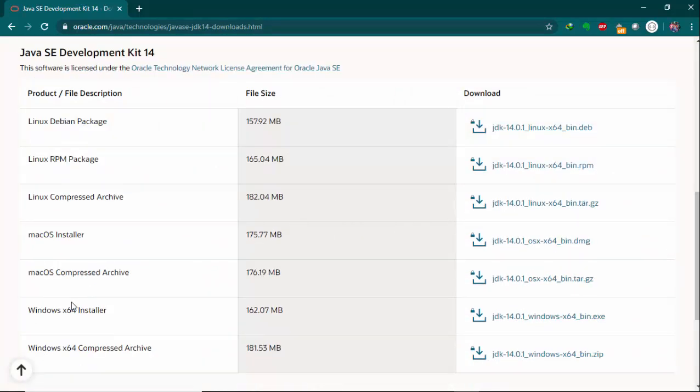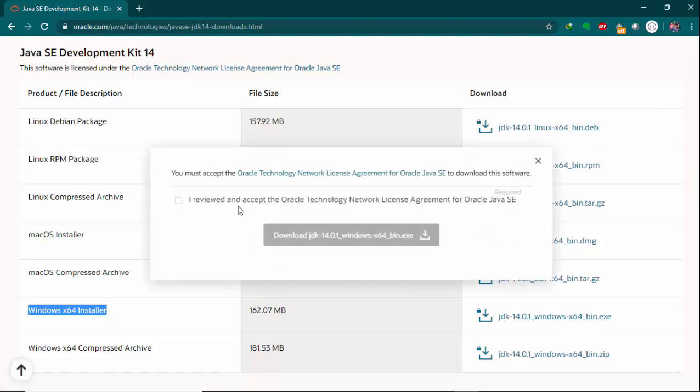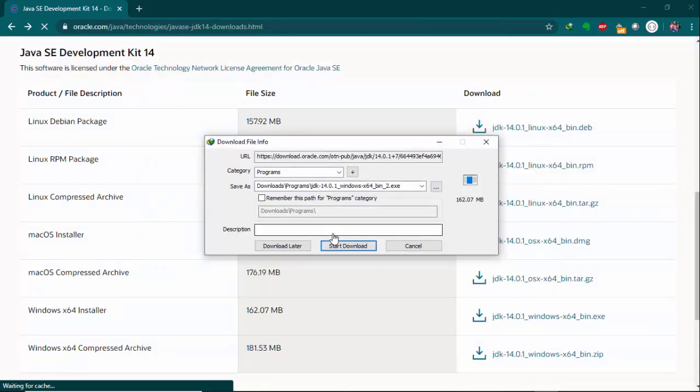Here you can see that there are different files for different operating systems, but you need to install the Windows x64 installer, which is for Windows 64-bit operating system, which is this file right here. Click on this link, accept the license agreement, and click on download. Now the file is downloading, so I'll minimize the browser.